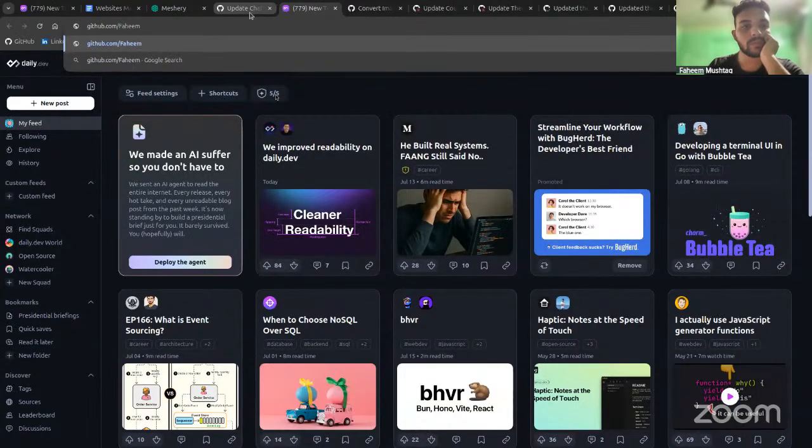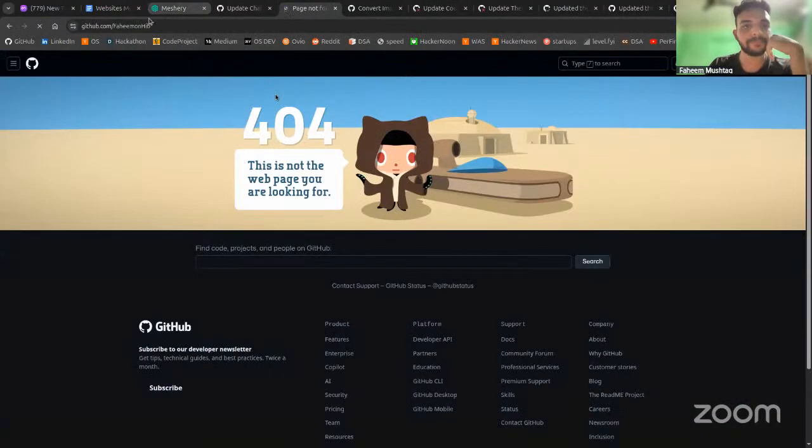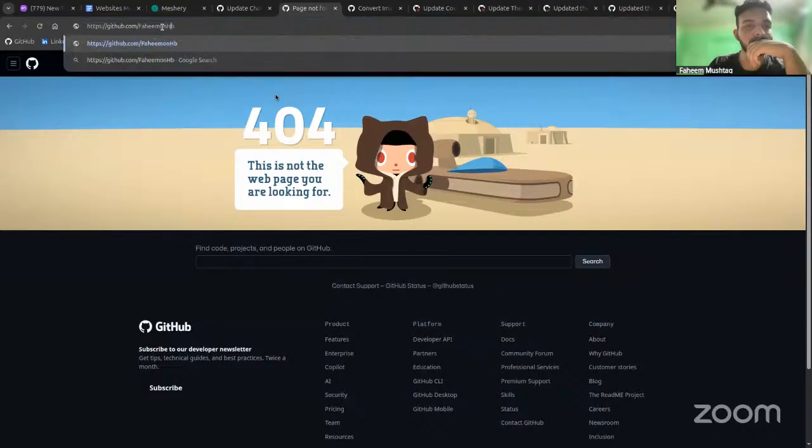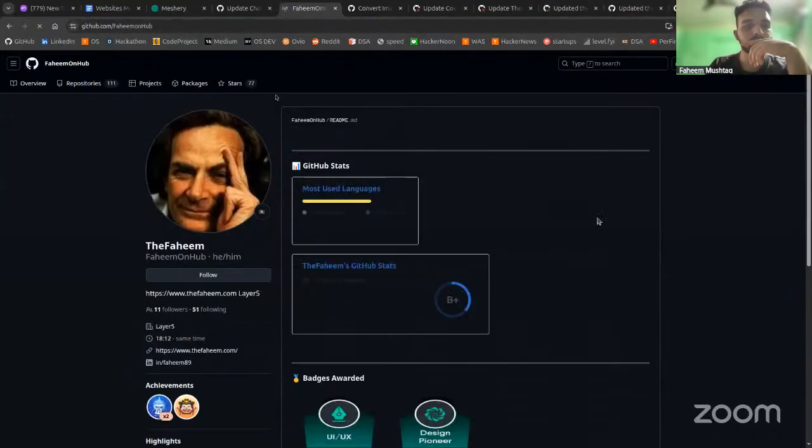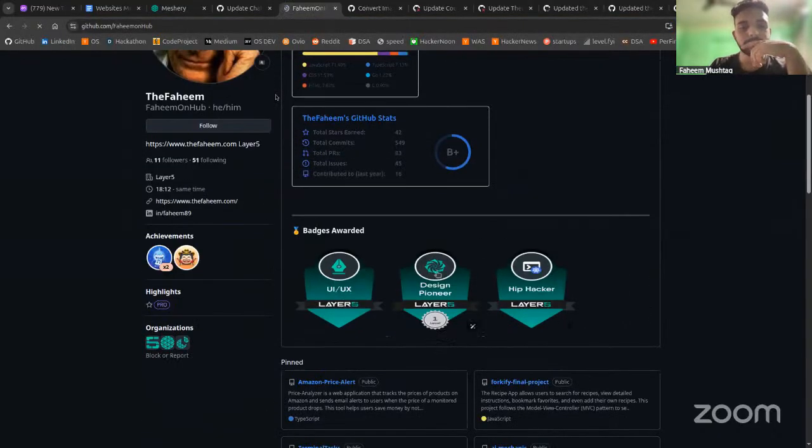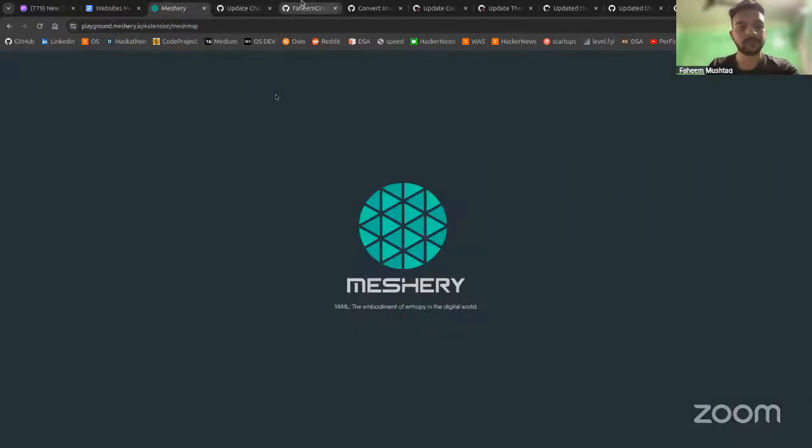Yeah, so he is on GitHub. Yeah, here's the badge, the first design pioneer badge. This badge is awarded to those who create their first design in the playground.meshery.io.